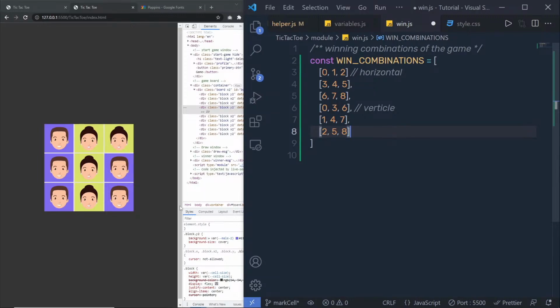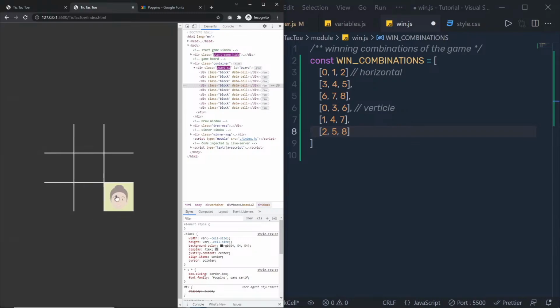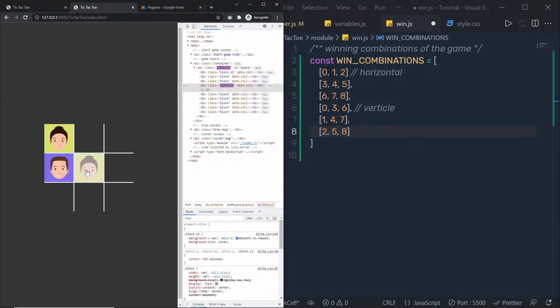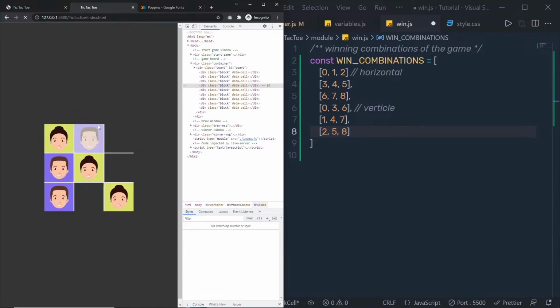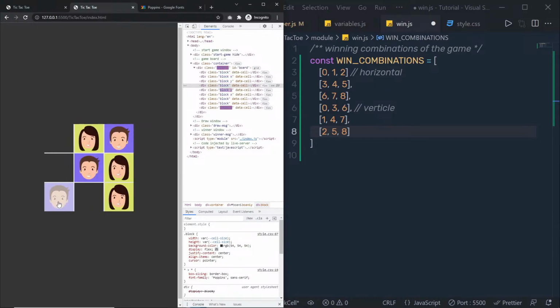For example, if we have 3 female or male in these cells diagonally, means for example, if we have female here, and female here, then that would also be the win. Or if we have male, female, male, and male, so this also be the win. So let's add this combination as well.